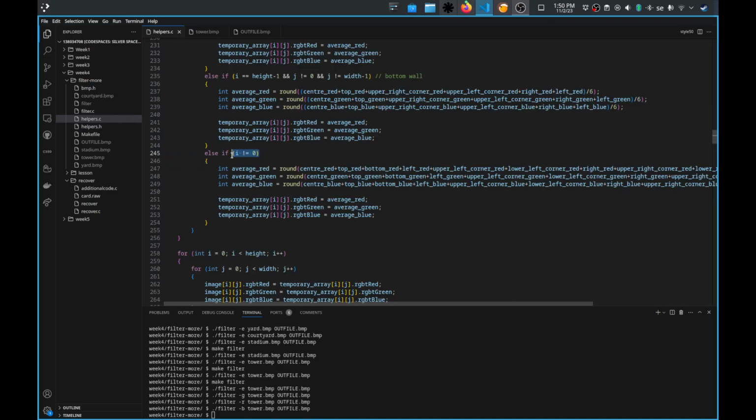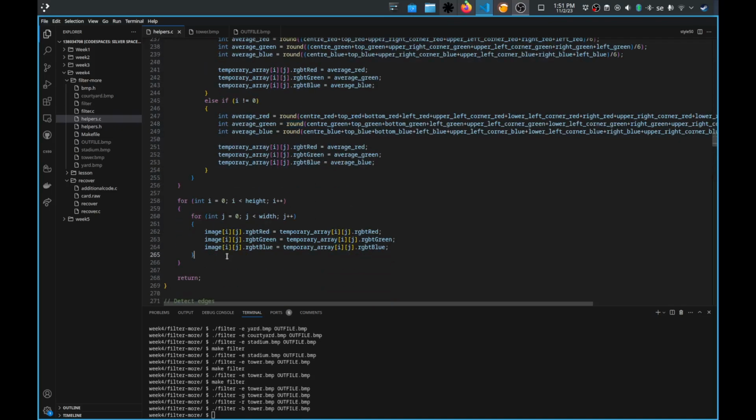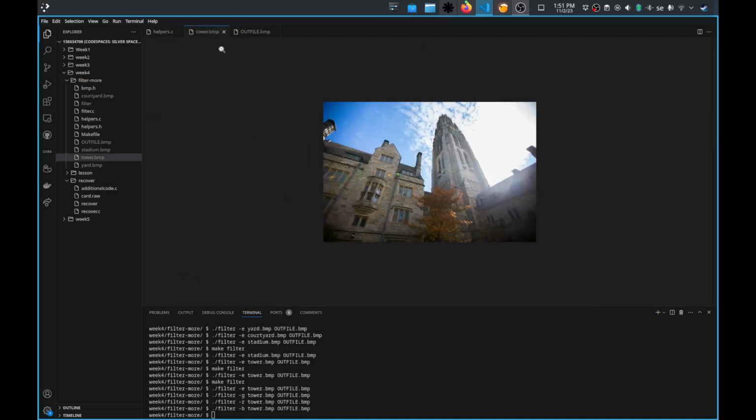So if i is not equal to 0. How the calculation works is, like I said before, you take all the pixels in the middle and all of them around it, then you take the mean of all of them, and you have to round it, otherwise it won't work. And then I just copy the new values from the temporary array to my image. So it goes from this, takes every pixel, goes like this the whole way down, and blurs.